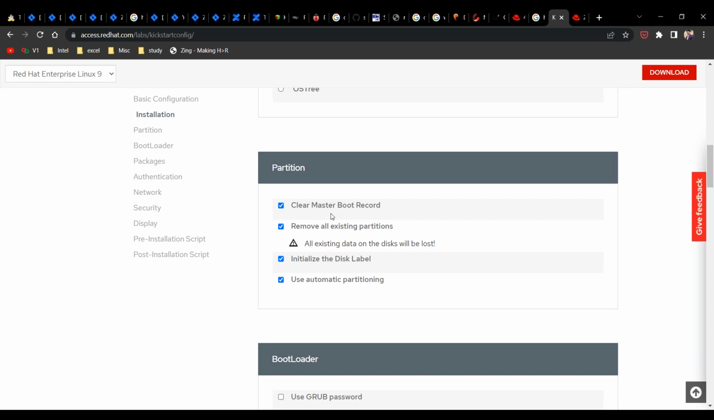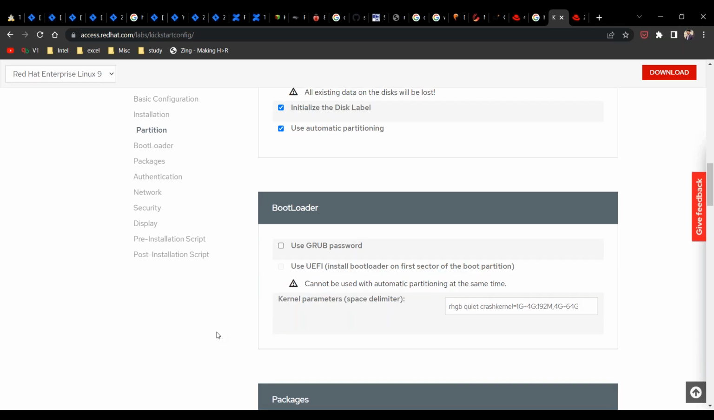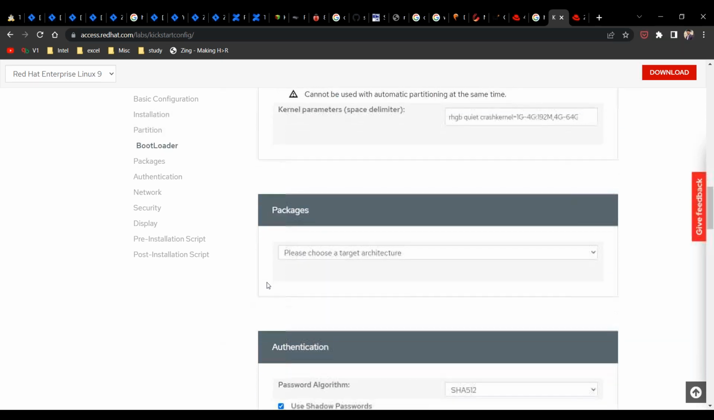Then clear master MBR. In partition, we delete all the things, utilize the disk, and grub password. Everybody knows what is called grub here, correct? I hope everybody is familiar with grub. Sometimes we don't want users to have access to grub as well, so for that we need to set up the password, which we can set up here.